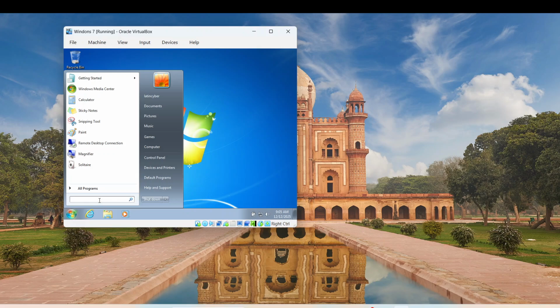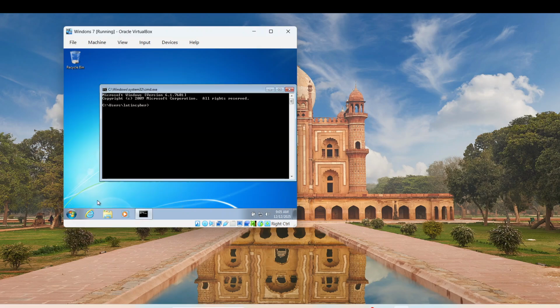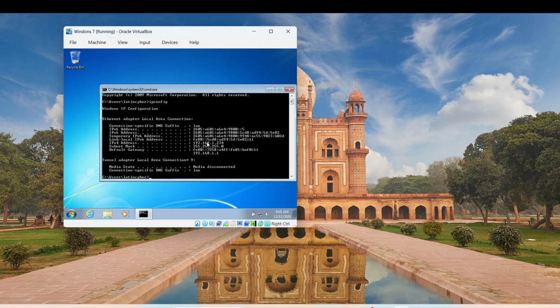So we let CMD check the password. So let's see inside, the IP address, IPv4.